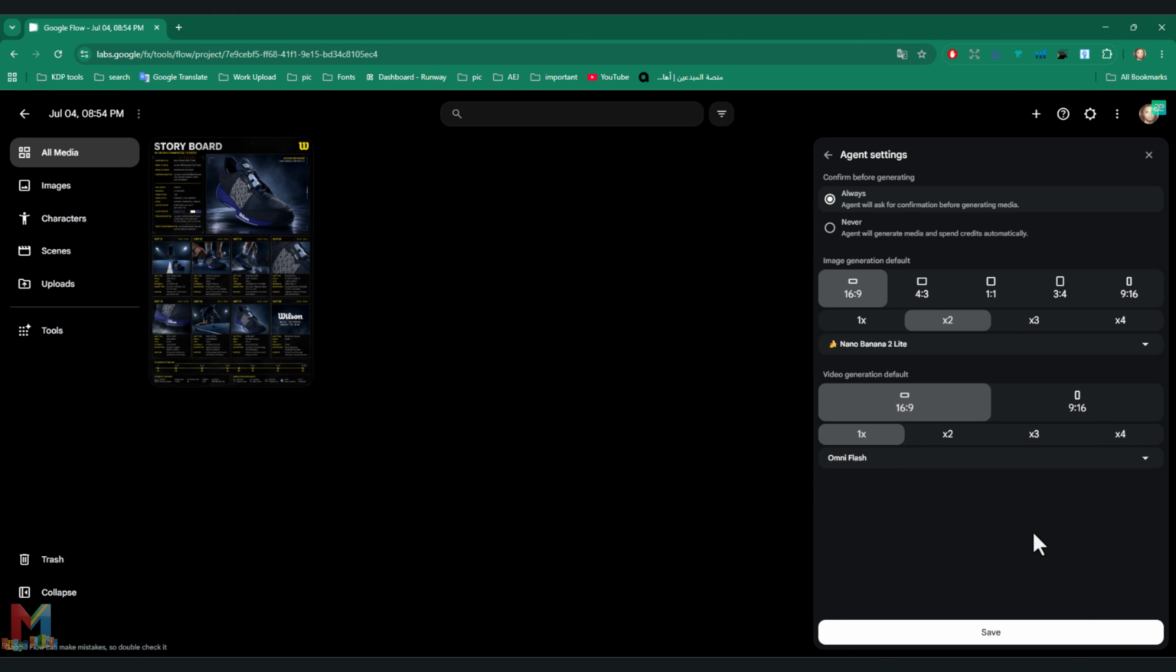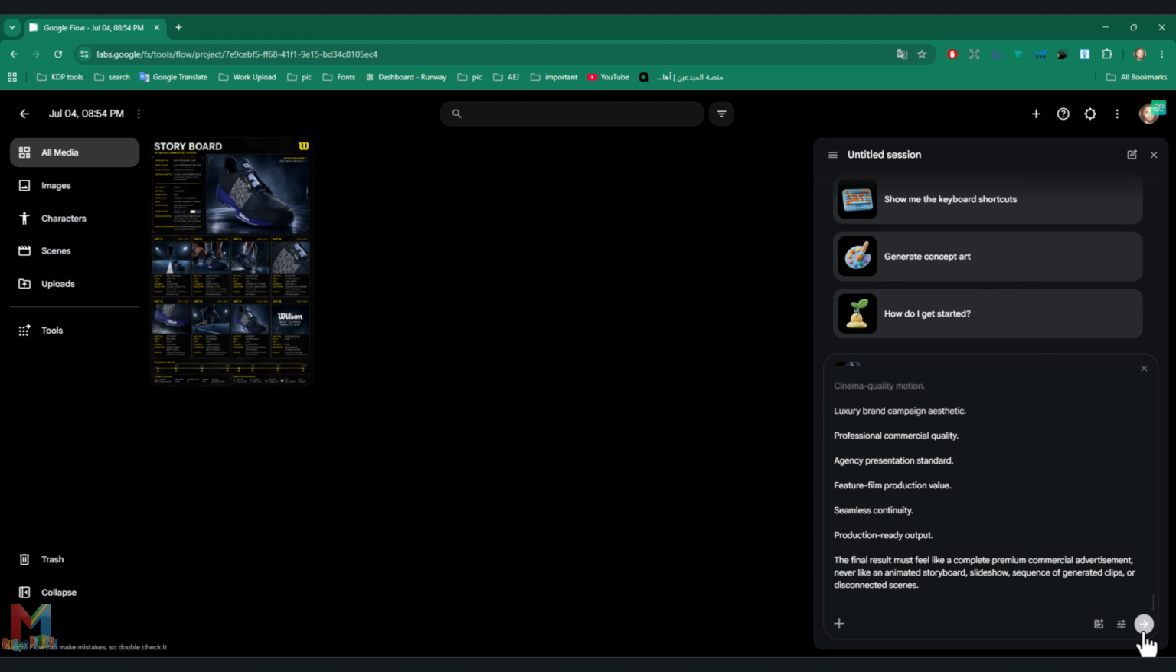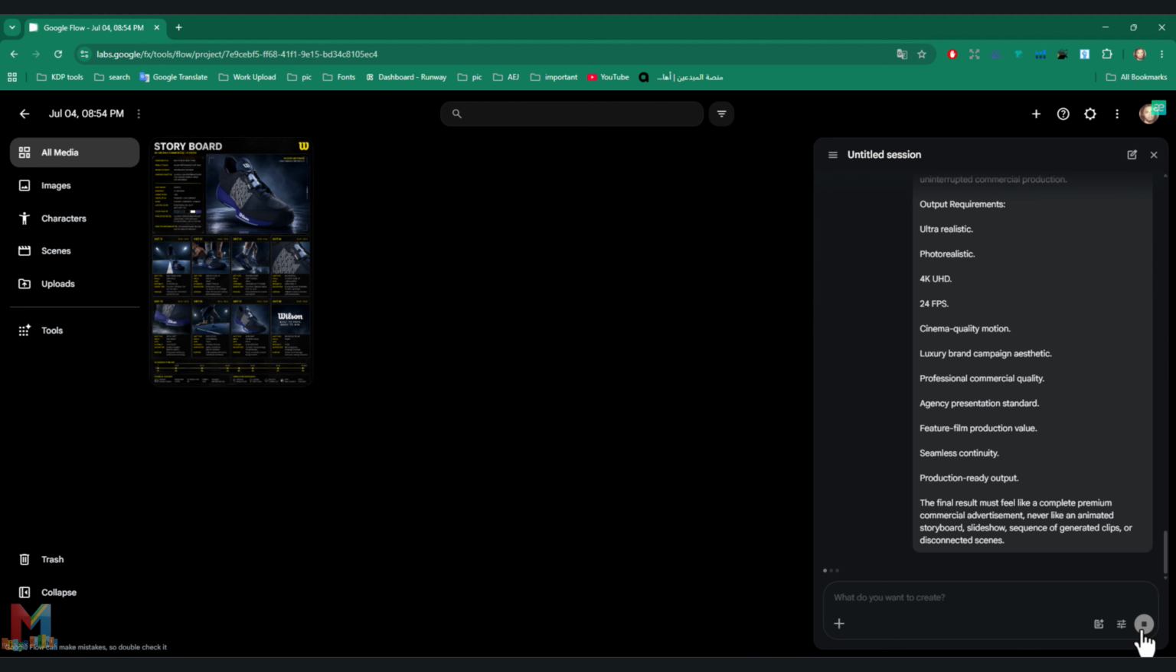Next, click on this option to adjust your video settings. Make sure to set it to 1, so it doesn't generate multiple variations, which would drain your credits. Then, choose your aspect ratio. You can go with a vertical video for shorts or widescreen. I'm going with widescreen 16:9. Finally, click Save, hit Enter, and let's wait for the results.